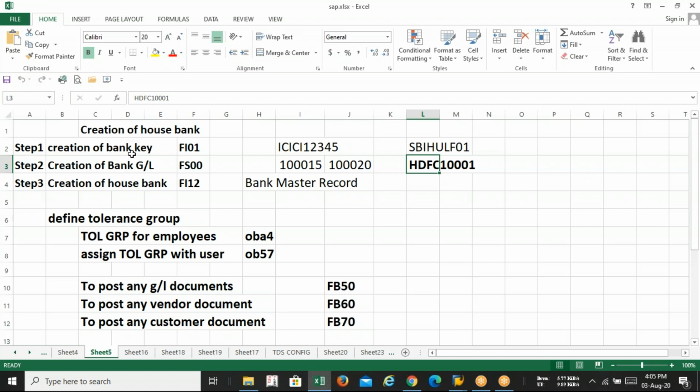In today's class we'll configure two or three things. There is document splitting, and another one will be the table configuration. After finishing that, we can start doing manual payment in SAP.